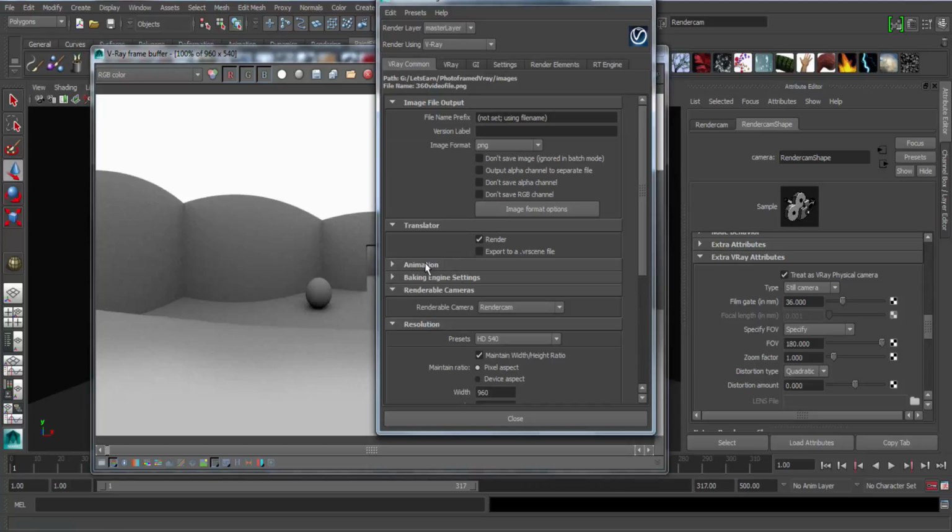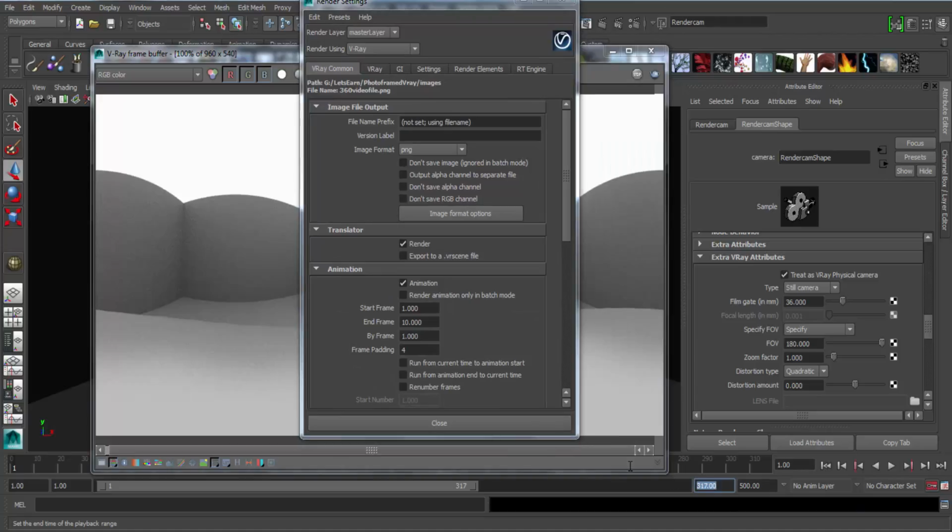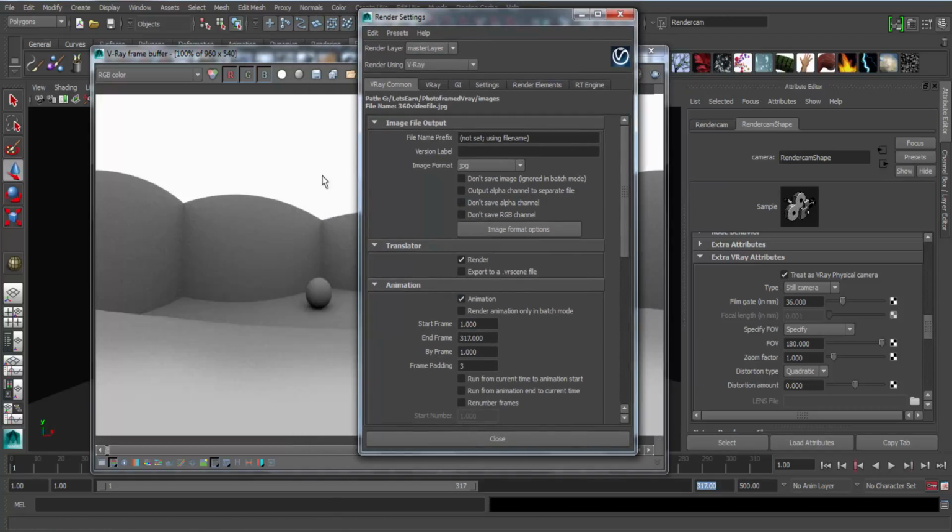So in V-Ray common, go to animation, check this box, and we are having 317 frames. So let's render 317 frames here, and padding will be 3 because 3 is the highest number here. So 3, and we are going to have an animated render with a sequence file. PNG, I will have a JPG. So let's have this JPG, and we will render this scene and meet you after we get this render completed.